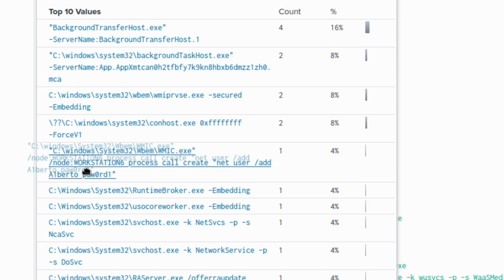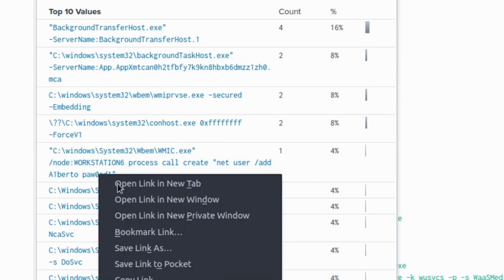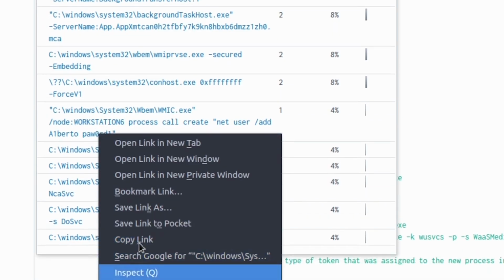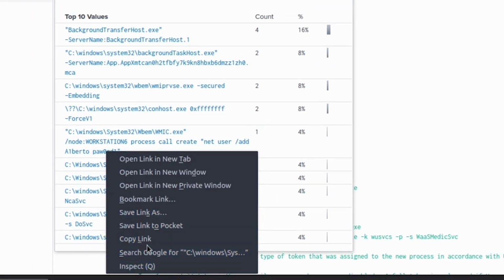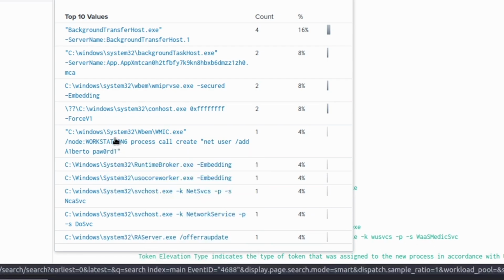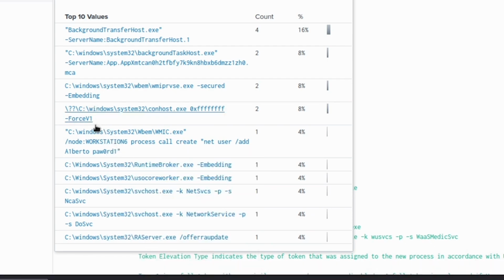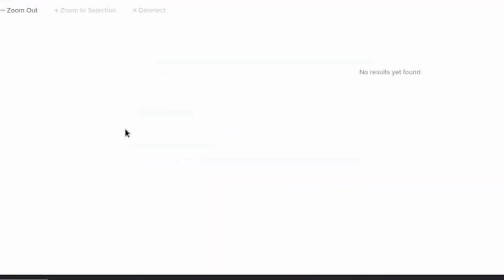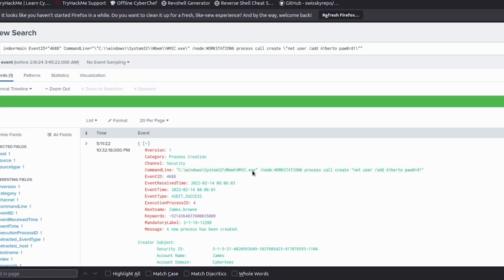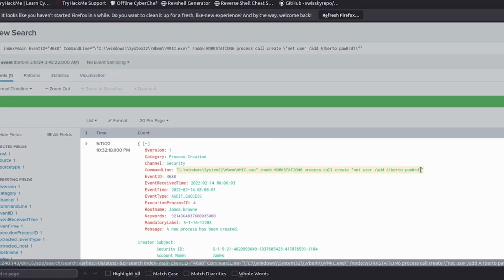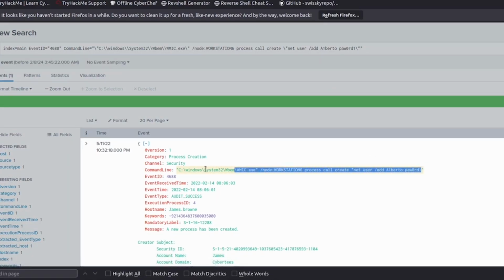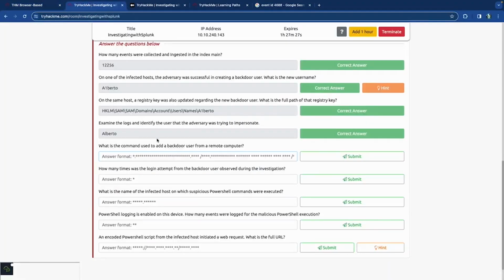I wonder if I need the full thing, but let me see if I can just copy the value of this. Maybe just copy the link. Or if I click it, it should probably just open it up for us. That could be the command that's run. And that's it, so this is the full command right here. We're going to take this entire thing, copy that, and then paste it in there.